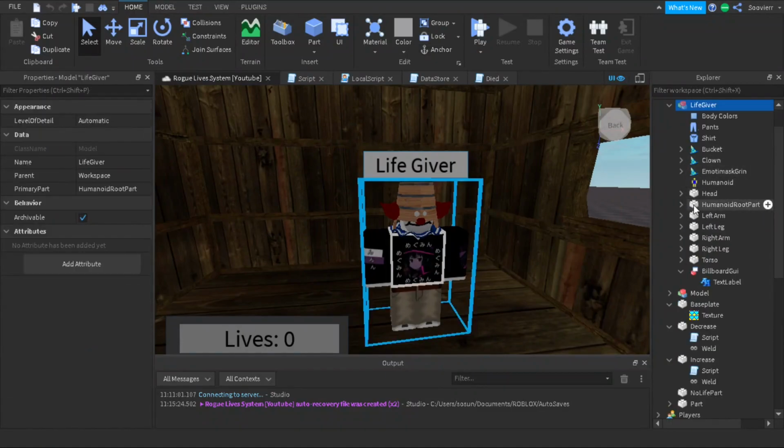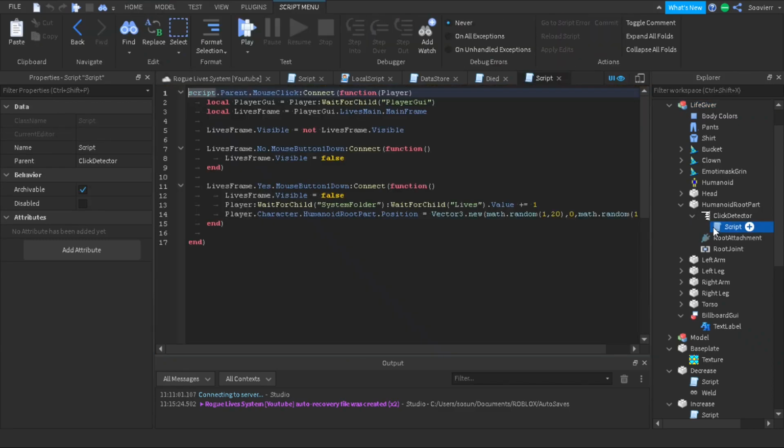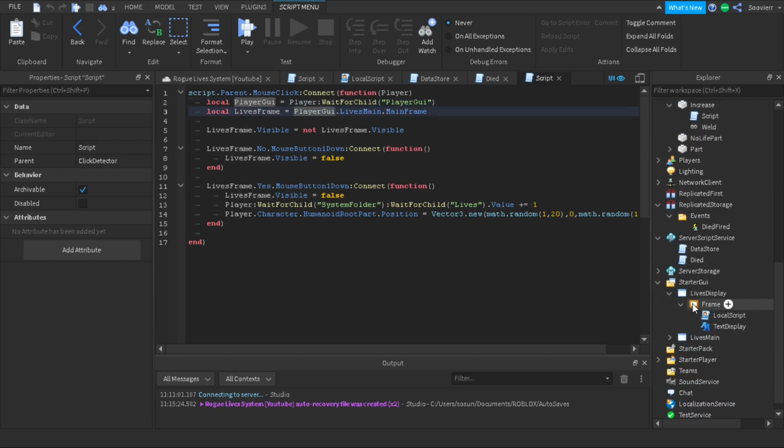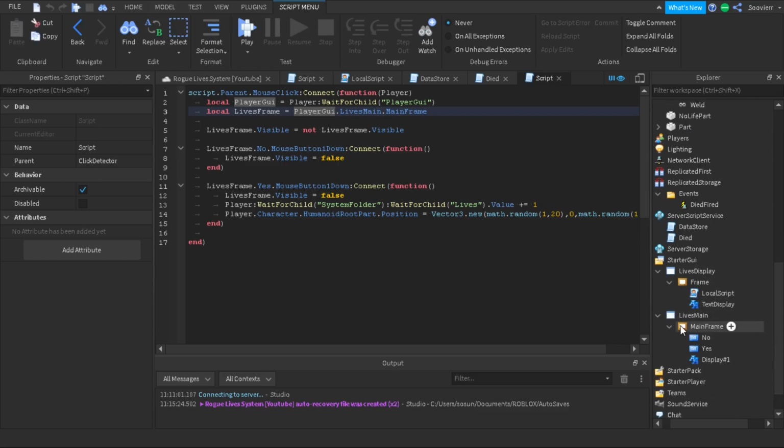So inside of this human root part, I have a click detector, and inside the script I have this script right here. So I have script.parent.mouse click connect the function player, and we're gonna run player inside of the mouse click function. So now we're gonna locate the player GUI, and now we're gonna locate the lives frame. So now this lives frame is gonna be, let me go here, lives main frame.